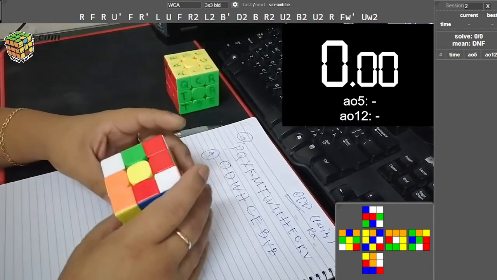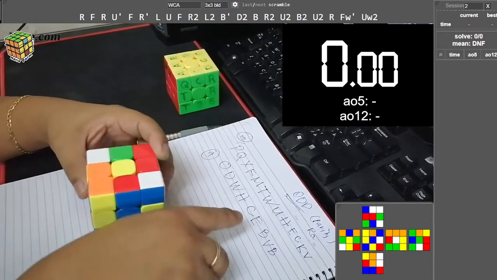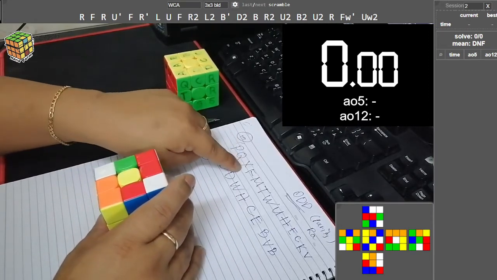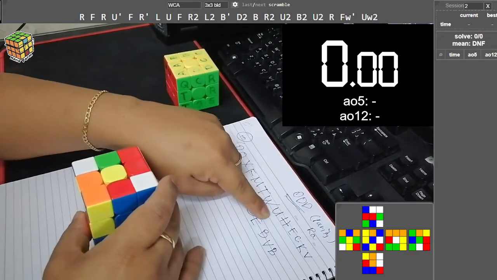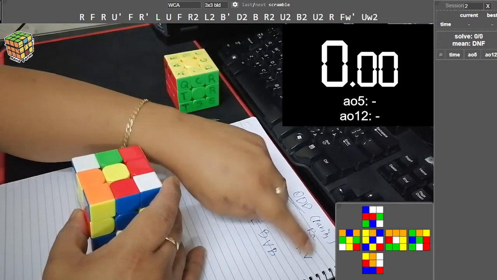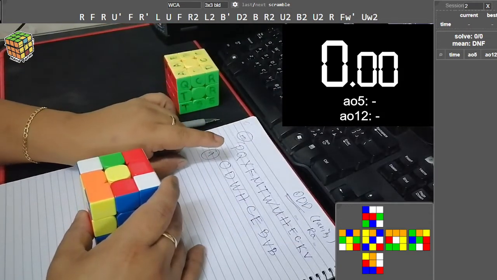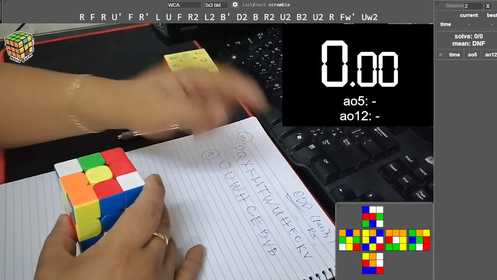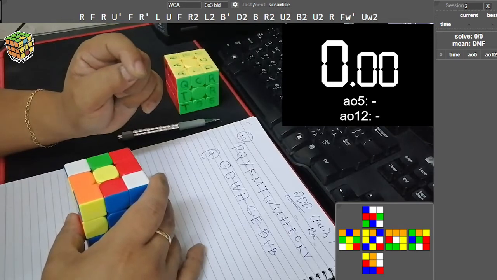So now let's perform now a Parchment method. We have already noted our edges: P, Q, X, F, M, T, W, U, H, E, C, K, V, and our corners are O, D, W, H, C, E, V, B. Right.